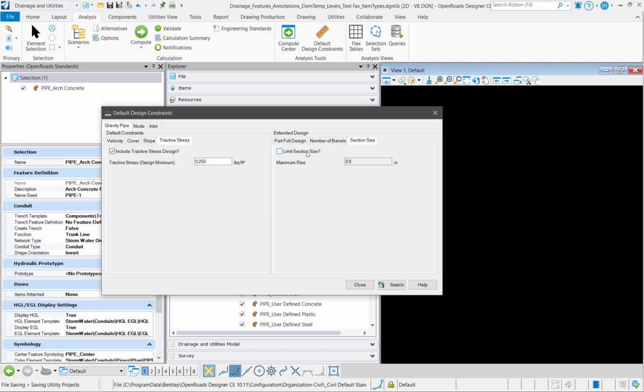And then also we can limit the section size here, so you can put a maximum rise in, which typically is just used per project, so I'll leave that toggled off.